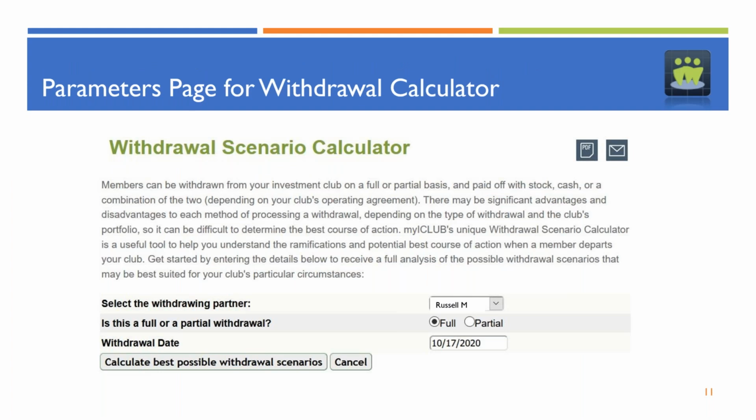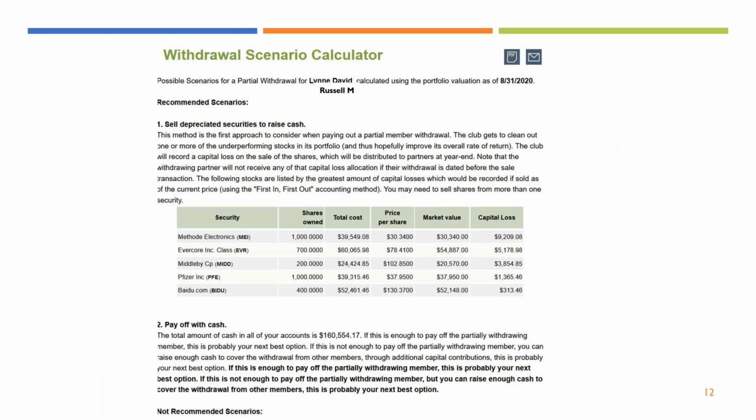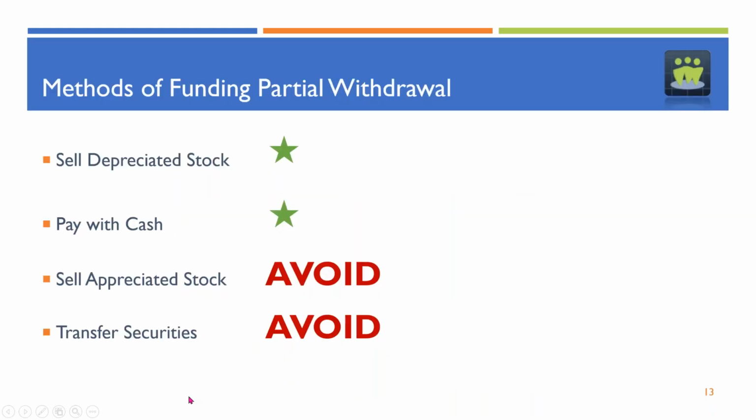Okay, there's a parameters page, and it's asking you what partner it is, is it a full or partial, what date you want to do, and you will go ahead and enter those, and then click that calculate the best possible withdrawal scenarios button. When you do that, you get the withdrawal scenarios, and it lists them, which, oops, that should be up higher.